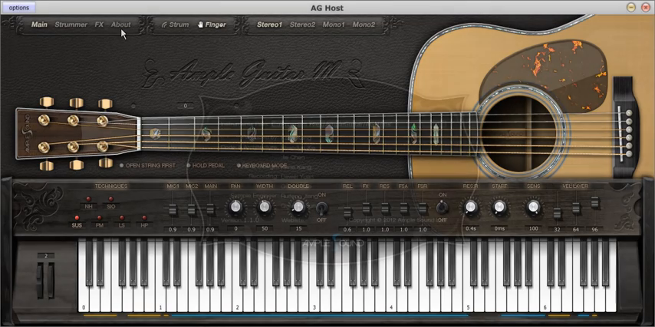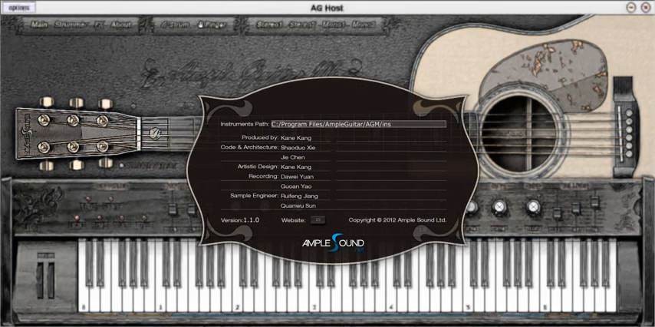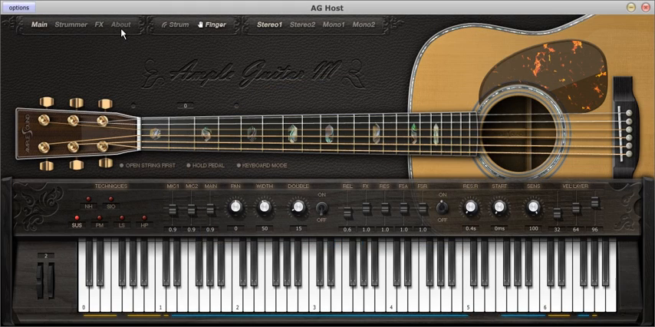We have an about button that informs us about the company and the particular version number that you are running for your copy of Ample Guitar, and there's also an option within there that allows you to change the default location of all the different samples that you've loaded up as part of your original installation that makes this guitar utterly convincing. Moving along, we have a pair of buttons here, strum and finger, and I think their names there give you a good indication of what they do. Once more, we'll get back to this.